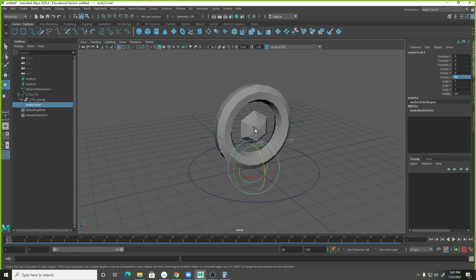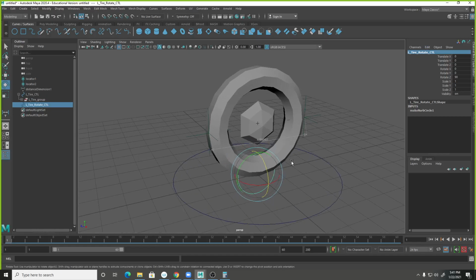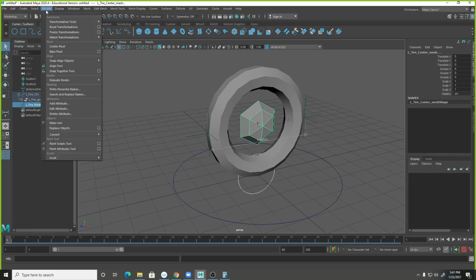This is going to be a child of the group node, and it will be a child of the move control. So this one we're going to call L_tire_rotate_CTL. I put the word CTL so that we know it's for controller. Now we can line up to that center. You can select the object, or the group node is fine, but the object is kind of easier. And then you go to modify, and you choose align to.